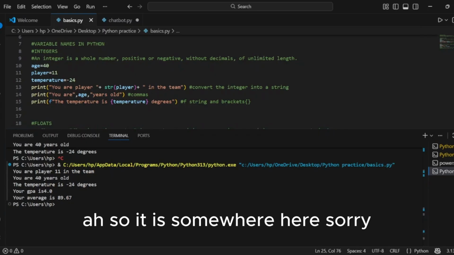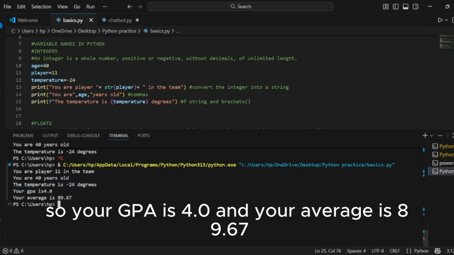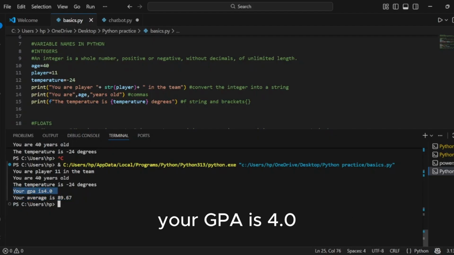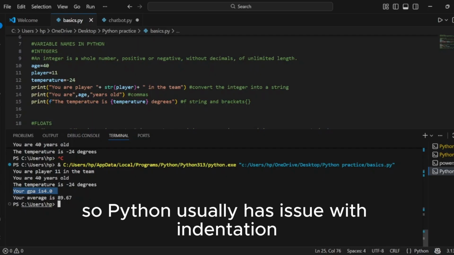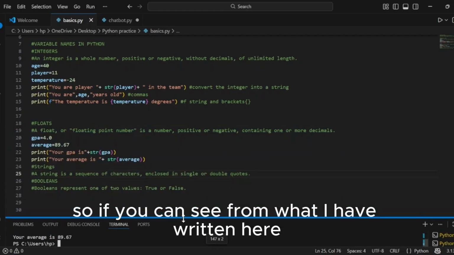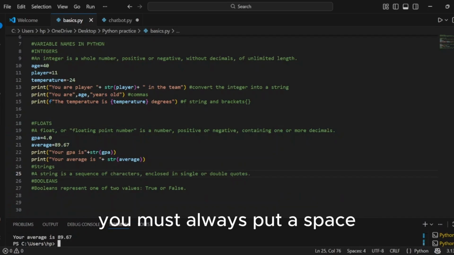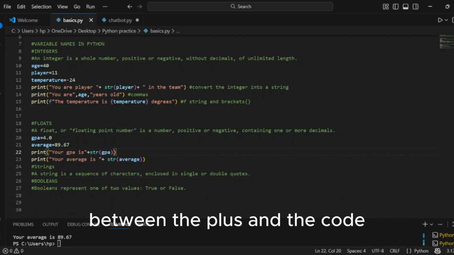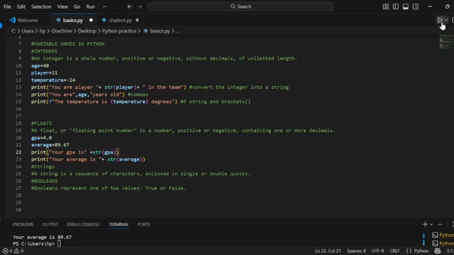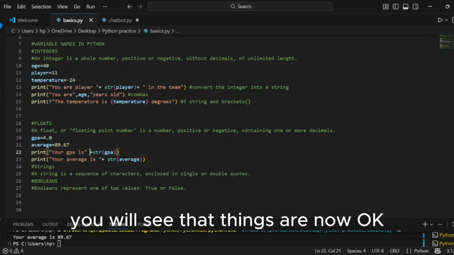So it is somewhere here. Sorry. So your GPA is 4.0 and your average is 89.67. As you can see in this line, your GPA is 4.0. So Python usually has issues with indentation, with the spacing. If you can see from what I have written here, you must always put a space between the plus and the quote. So when I do this and I try to run it again, you will see that things are now okay.